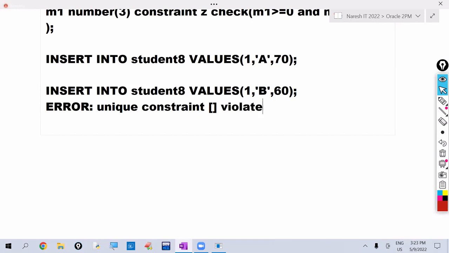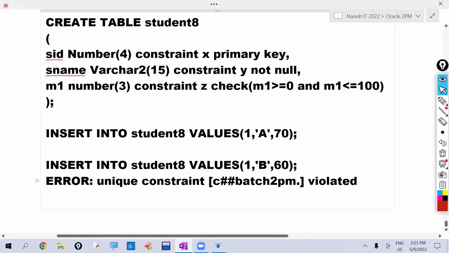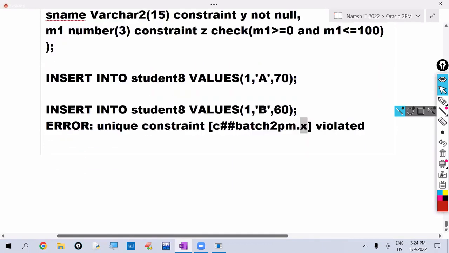In the brackets it will display the schema name. What is the schema name here? Batch 2 PM. What is the primary key's constraint name here? X will be displayed. So this X constraint violated. X constraint means primary key. Observe here.